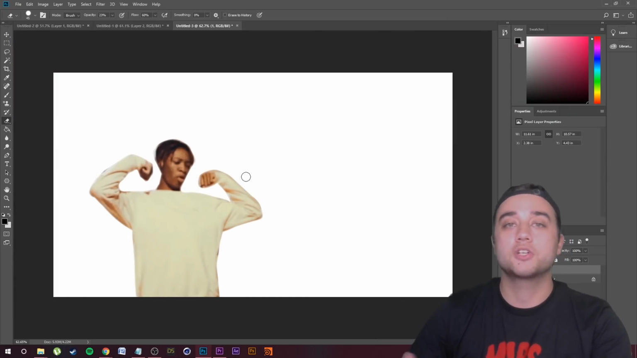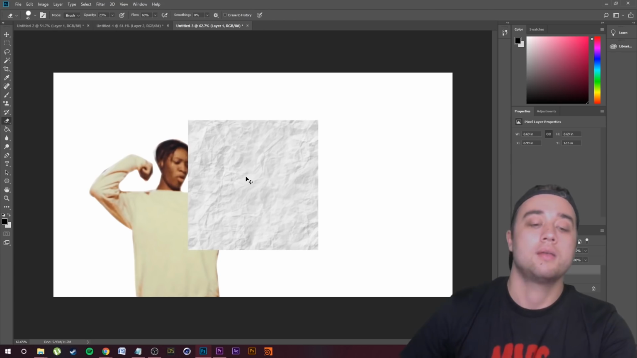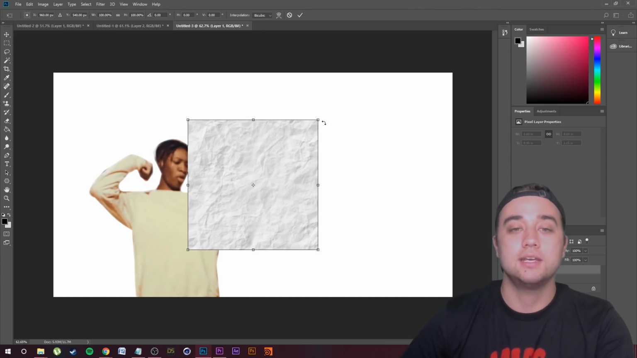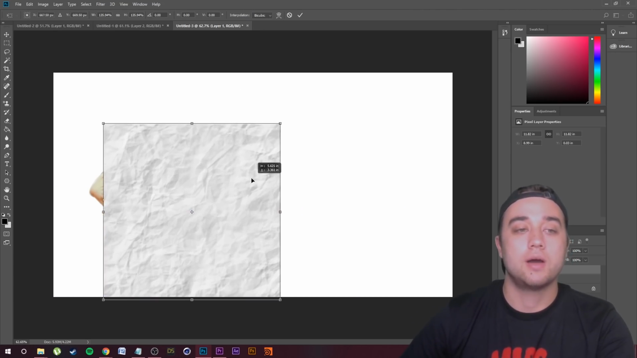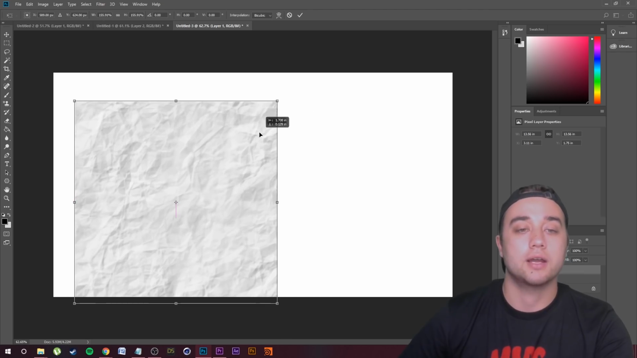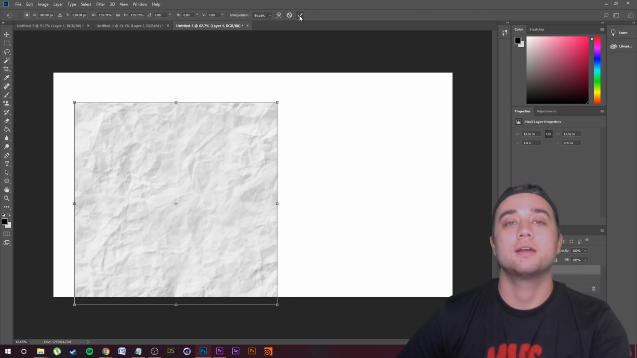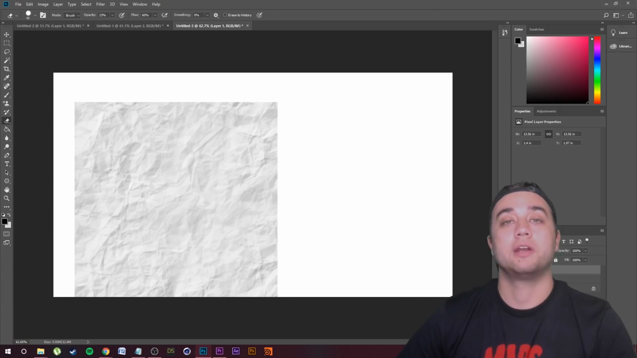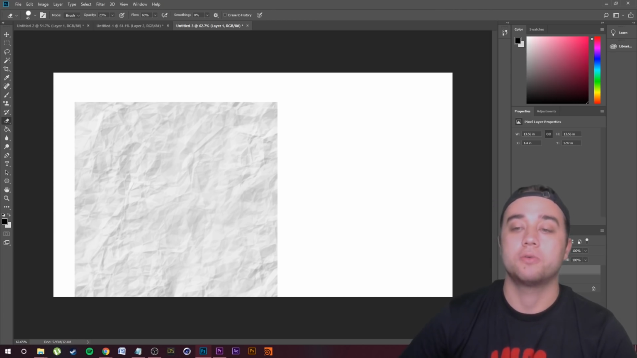And the cool thing about Photoshop is we can just click Control V, paste that on there, Control T just to select it, and then let's go ahead and just size this up so that it's covering our entire subject. Then go ahead and click that check mark when you're ready. Now what we're gonna do is we're going to change the blending mode right here so that that texture looks like it's on our subject.